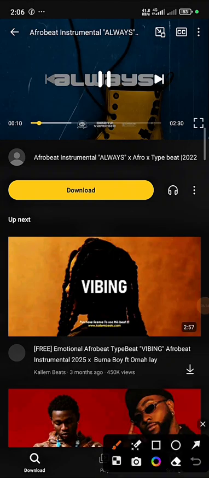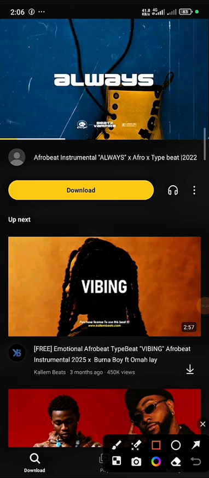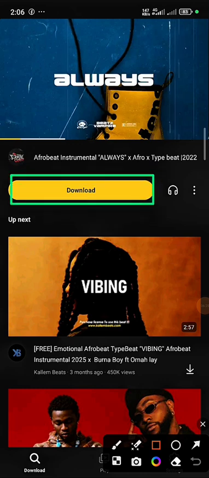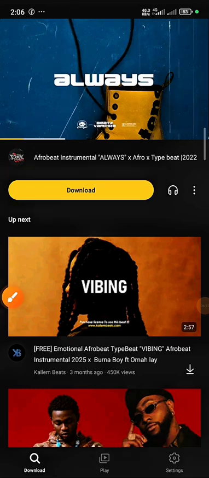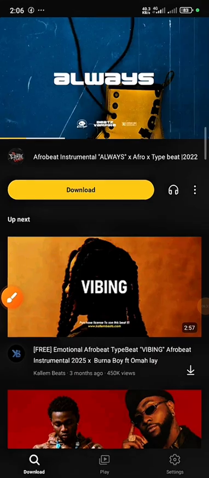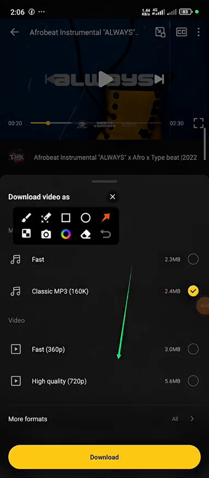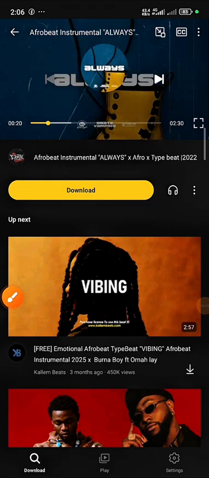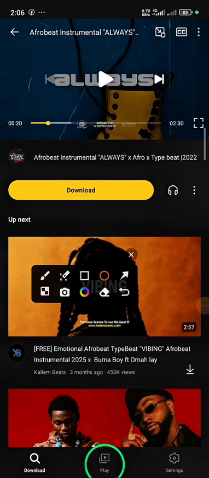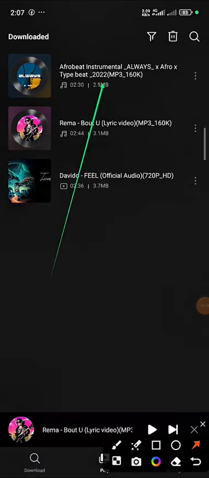All you have to do is click on the yellow download button and it will take you to a place where you will choose the audio quality. Remember to click on the play to locate the downloaded song. Once you click on the play, you will locate all the downloaded files. Now you have learned how to download songs from your smartphone.